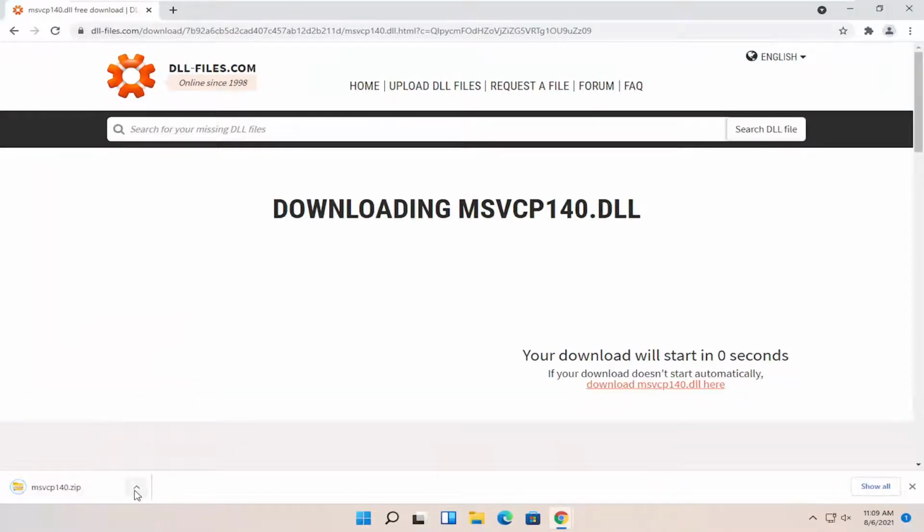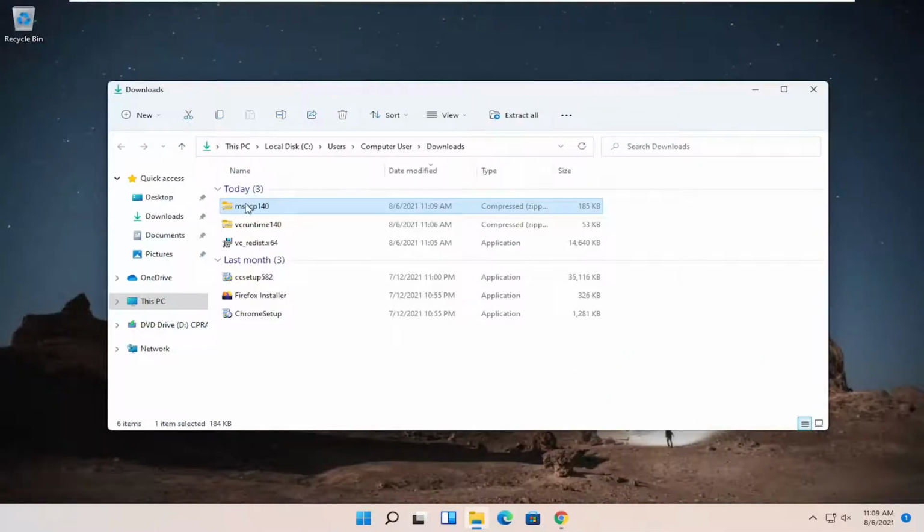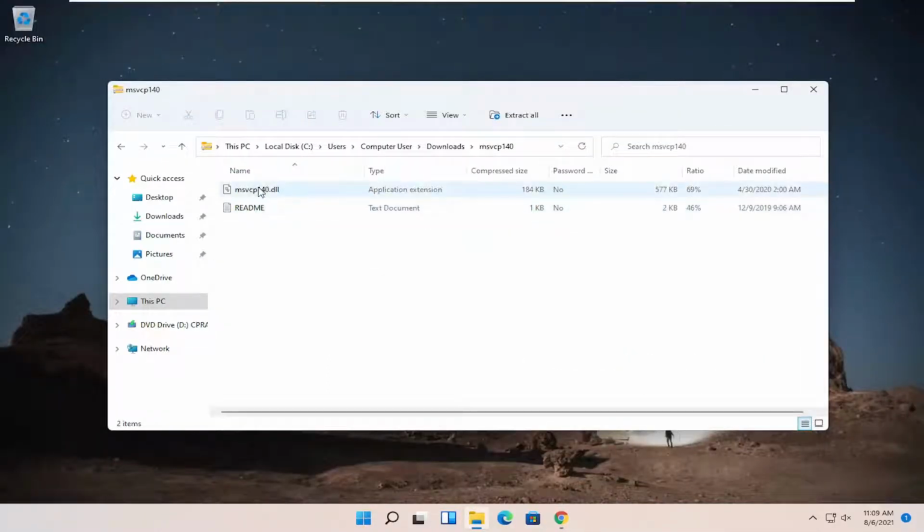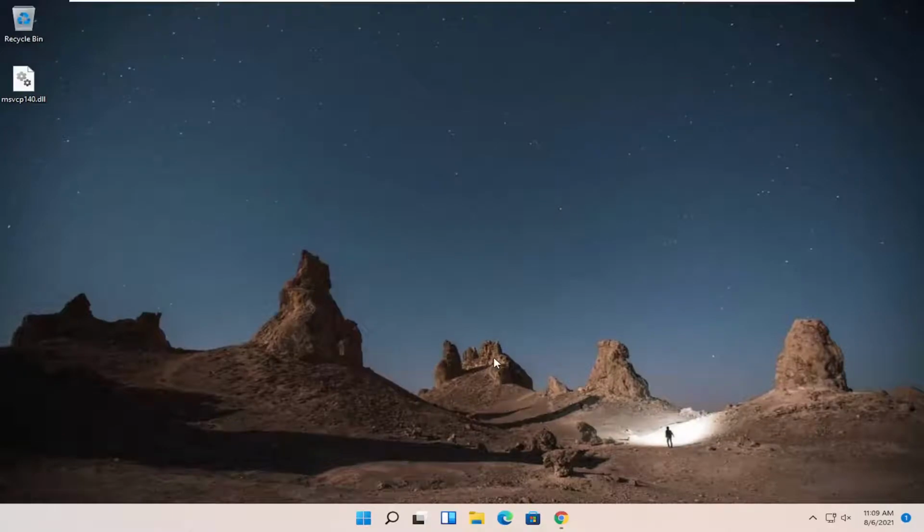And once it's done downloading, we're just going to go ahead and click the up arrow and select show in folder. And then we're going to double click on said folder and then drag the DLL file over to our desktop. Now you can close out of this window if you want, just so we can start fresh.